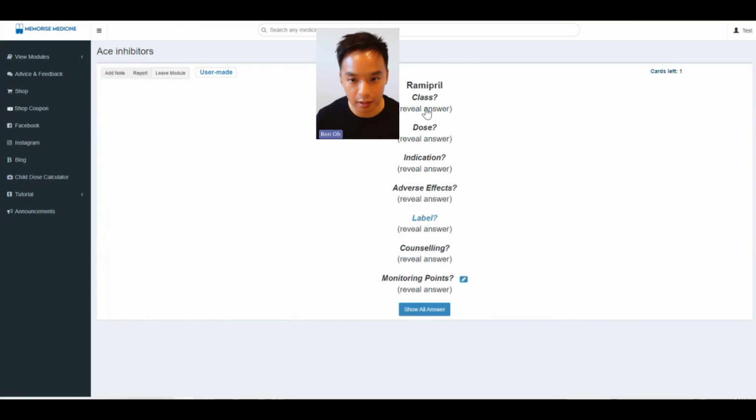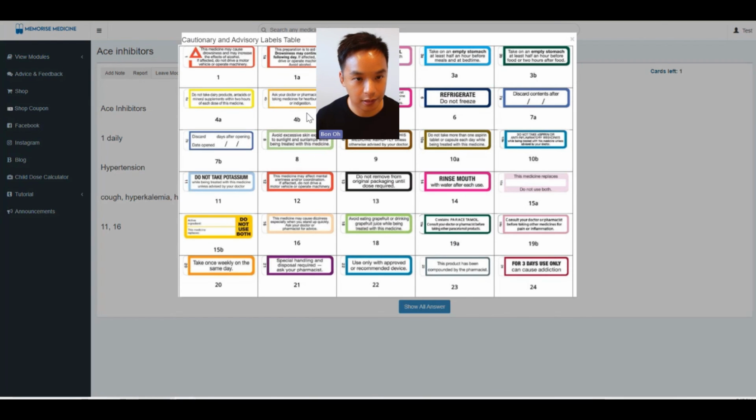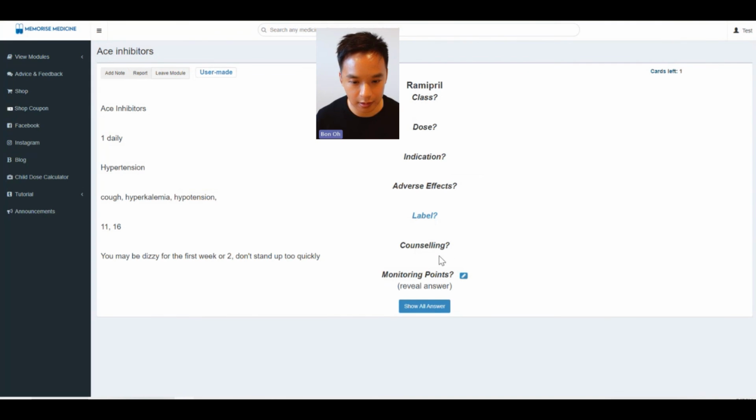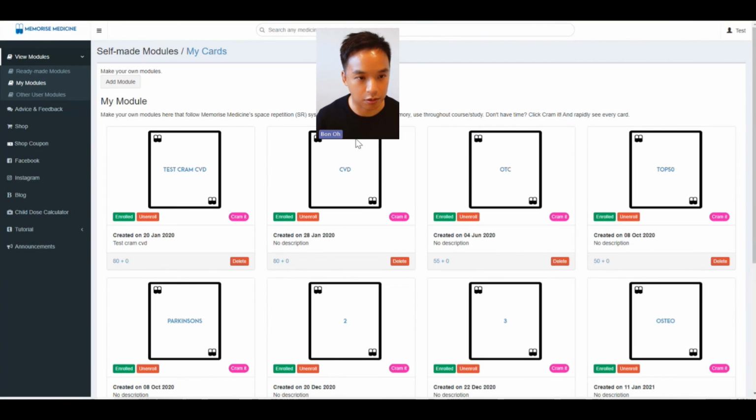Then here we go again. So ramipril. So what's the class? It's an ACE inhibitor, dose once daily, indication, hypertension, cough, labels 11 and 16. If you don't want to know what those are, you can click on that, and then that will appear here. So that pops up, counseling, monitoring points. Easy. Then we finish that module for the day. So a nice easy way to basically load cards into your own modules.